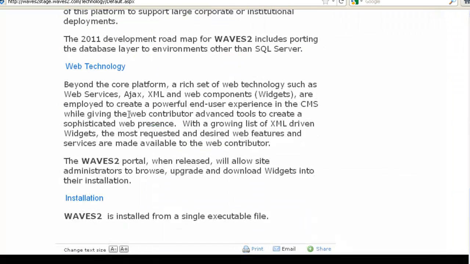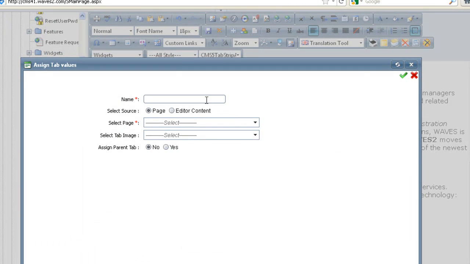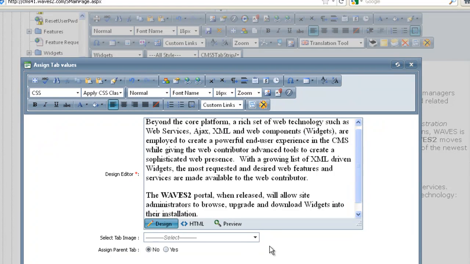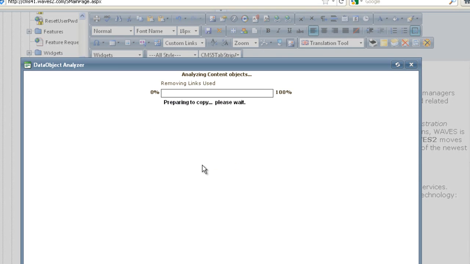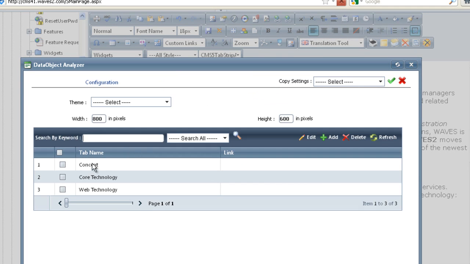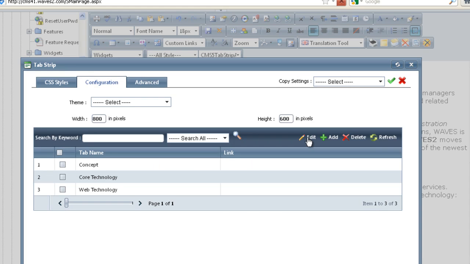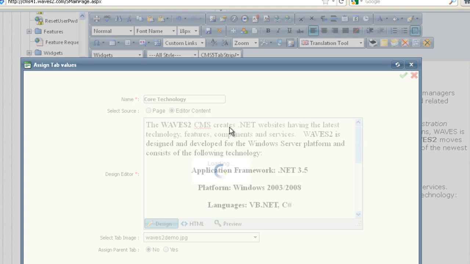And my third tab will be this Web Technology. Editor content, paste, save. Now if I realize I made any mistake or I misspelled something, I can always just select the record and press edit, and it's going to bring me back into edit mode. But I don't need to add anything there, so I'm going to close that.